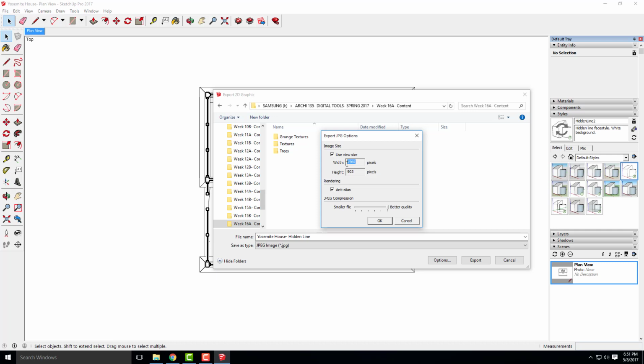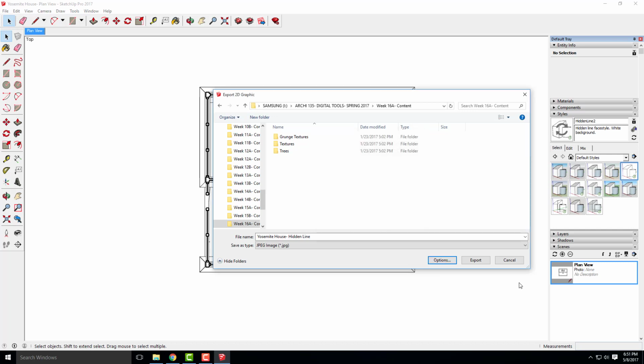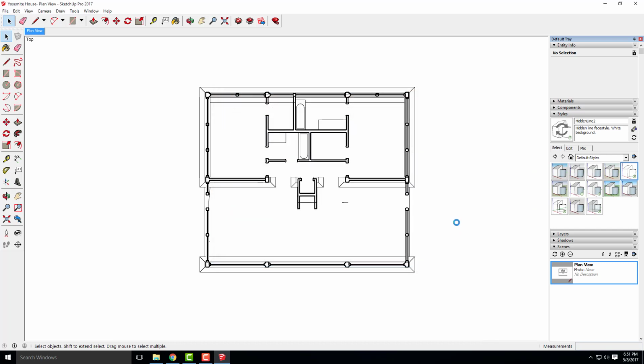So I'm going to go ahead and uncheck Use View Size. I'm going to change this to, we'll say, 6,000. That should be pretty good. I'm going to go ahead and hit OK, and I'm going to click on Export.